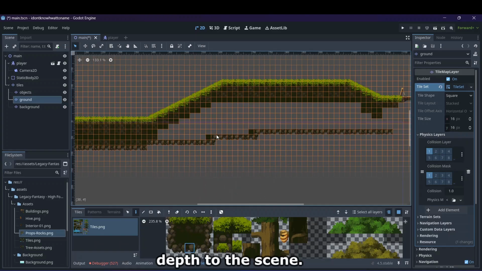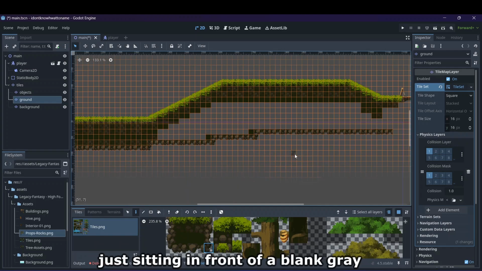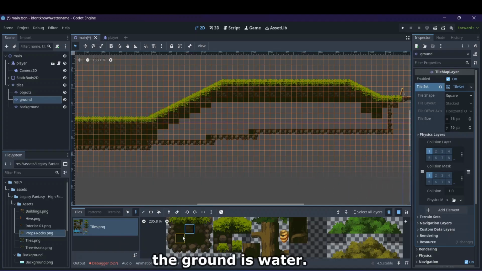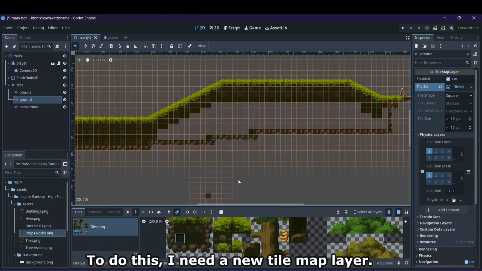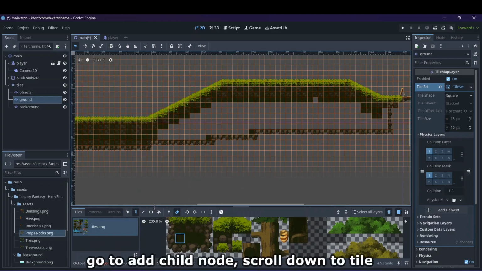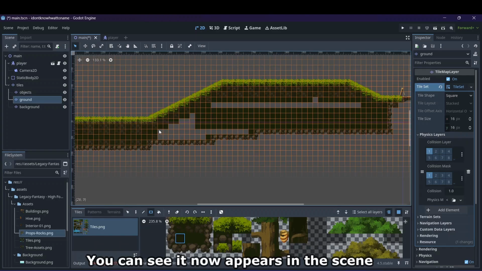Now, we are adding depth to the scene. The ground is done, but right now, it is just sitting in front of a blank grey canvas. We need something behind it. And the first thing we are going to add behind the ground is water. To do this, I need a new tilemap layer. I right-click on the Tiles node in the scene tree, go to Add Child node, scroll down to Tilemap Layer, and add it. I am renaming this Background. You can see it now appears in the scene tree underneath the ground layer.